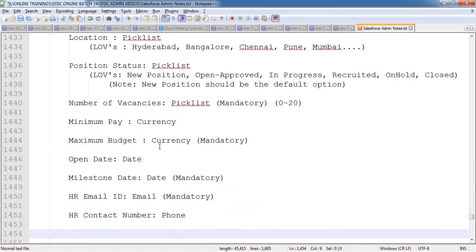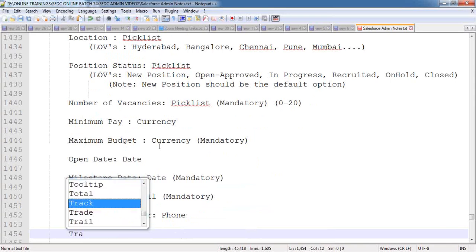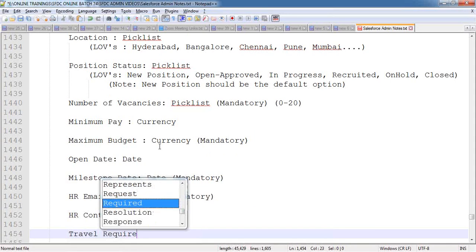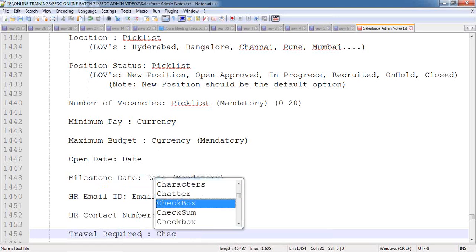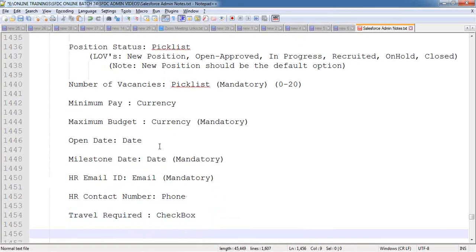Next. For this position, do we have any on-site opportunities or not? For that, I'm specifying travel required. Is travel required for this position or not? For that, I would like to have it as a checkbox.